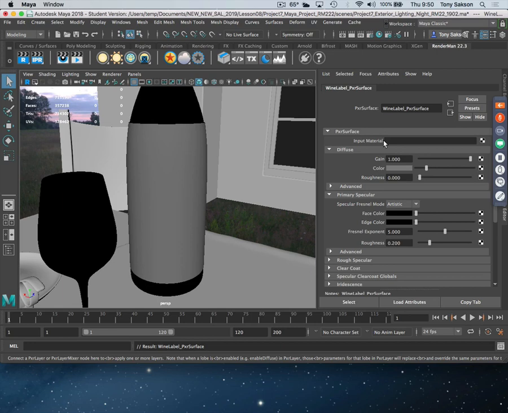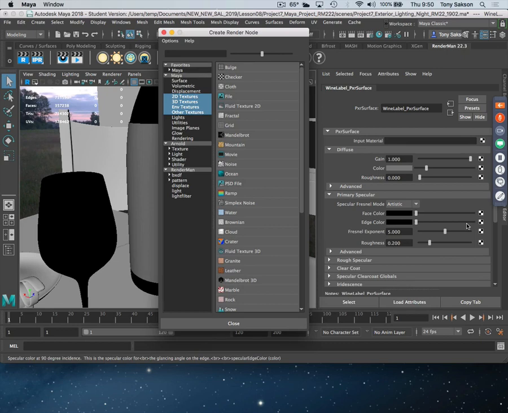All right, so where do we start? Let's start by putting in the diffuse, the color, the base. So under diffuse, color, click the checker button. What do I want to use here to put on the label? File. So I want to select that on the left side.